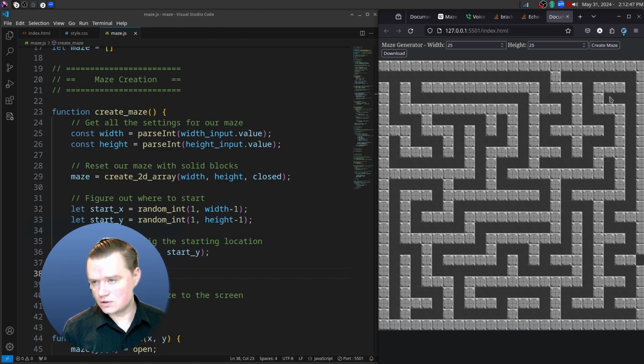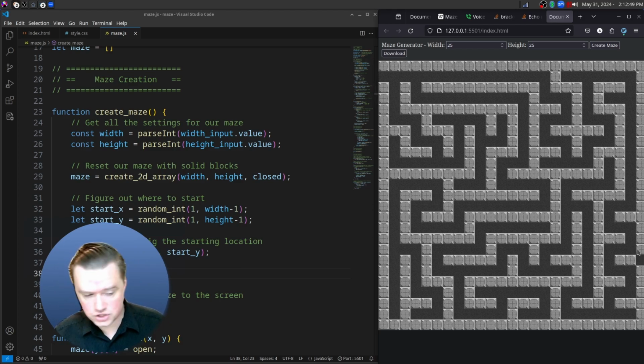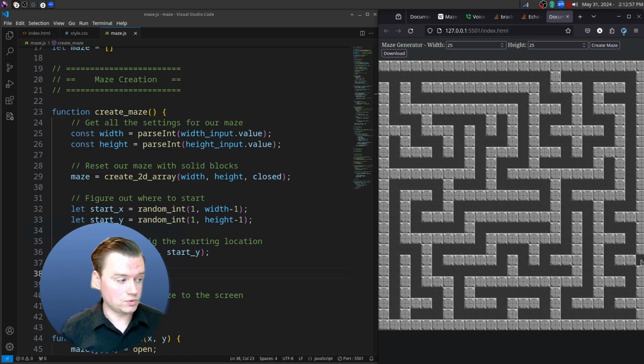Yeah, here's another example of this. Check out the exit here on the right. Right? It created it where there's not actually a tile here. One way that we can do this is we can ensure that the starting position is odd numbers, and also ensure that the egresses are odd numbers.